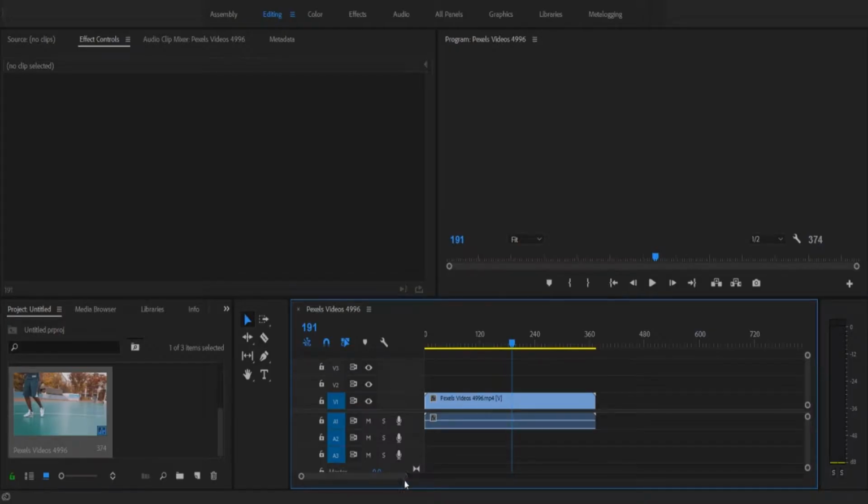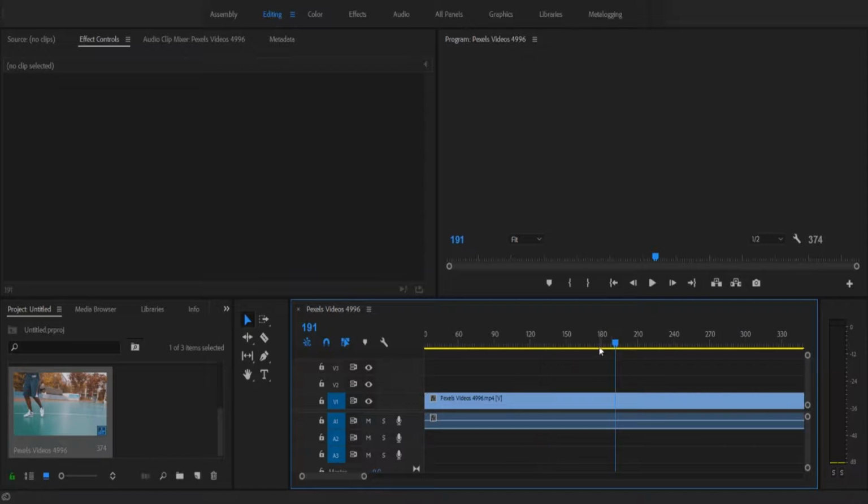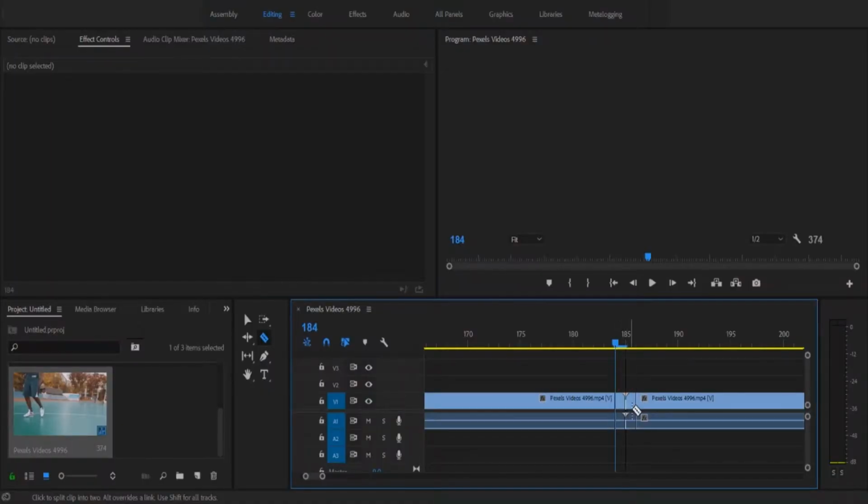So you just want to zoom in. Once you zoom in, you just want to get the blade tool and cut out some frames. So let's zoom in a little bit more. Once you do that, just cut up around, let's say, 20 frames at least. I think there's a faster way of doing this, but this is the way I know how to do it. So if you guys know a faster way to cut up frames, just comment.